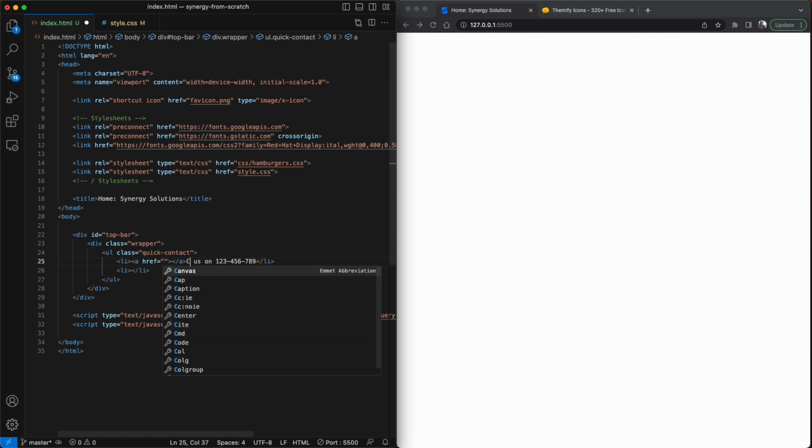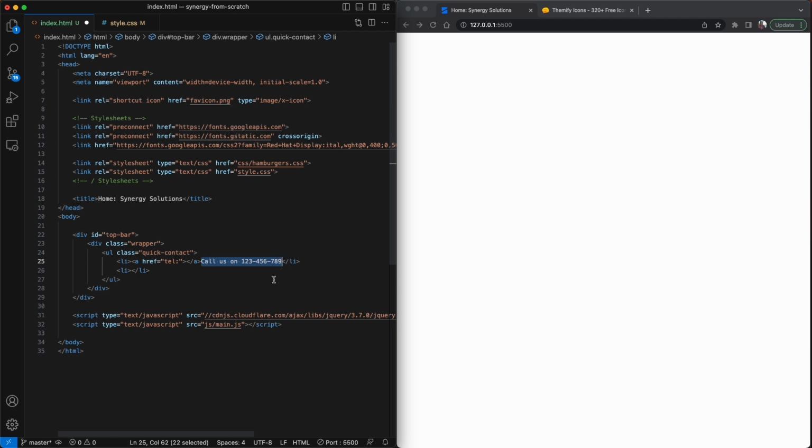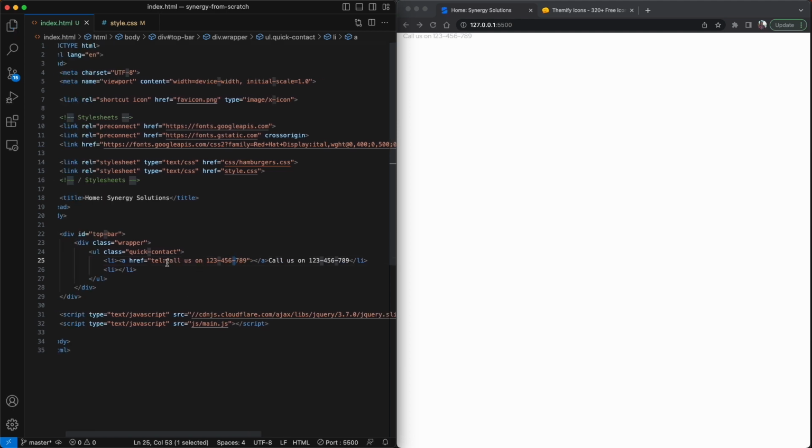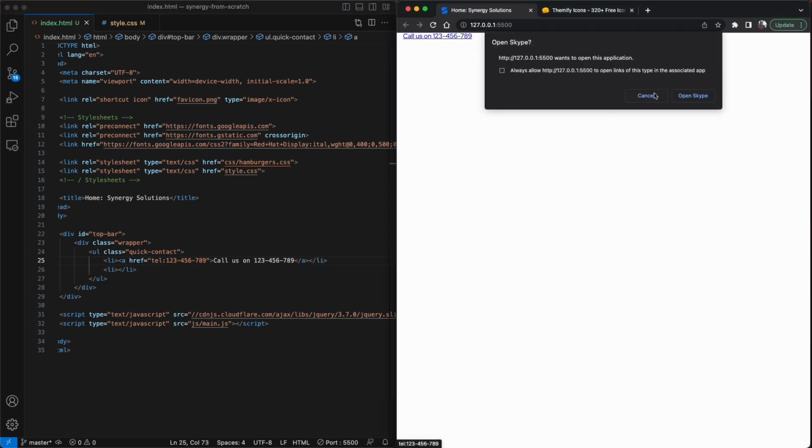And it seems I've deleted the call word. So let's give it a tel prefix here, so if anybody clicks it on mobile, it will default to the telephone application. Tel, get rid of the text here. So that should be fine. And then put the ending anchor tag just here. So if we save this now and we click it, it will try and open Skype.